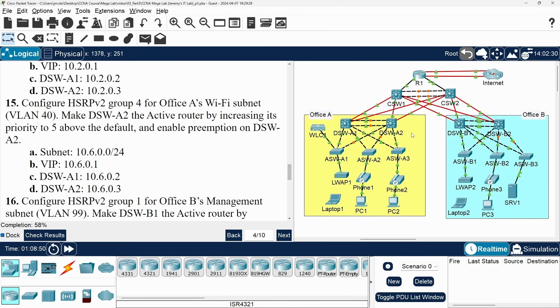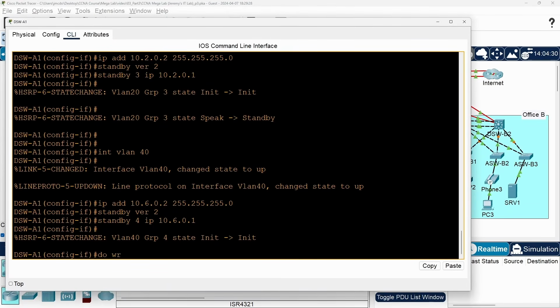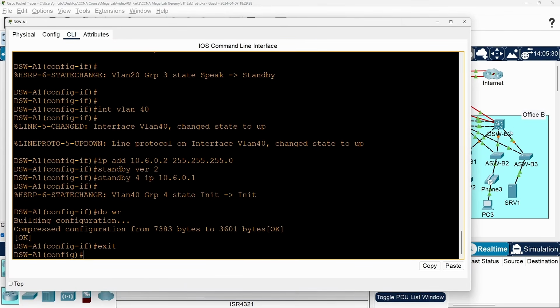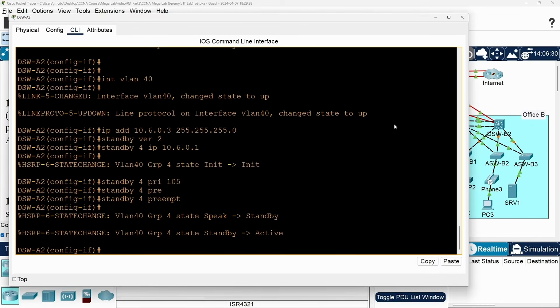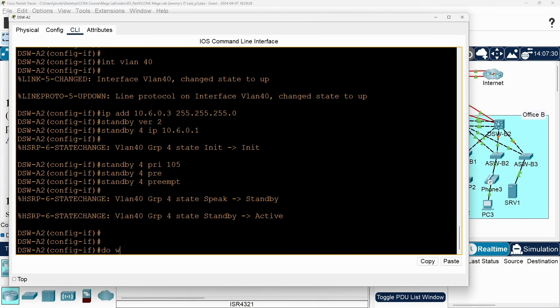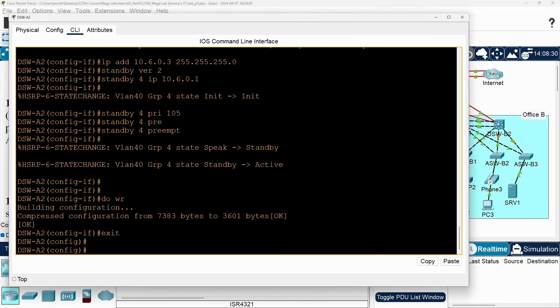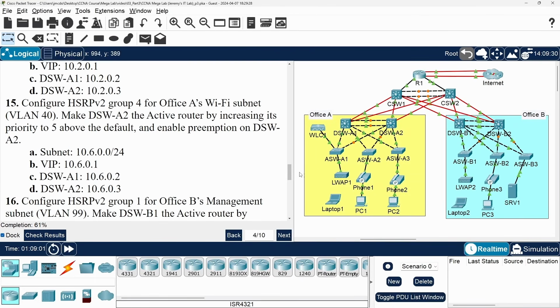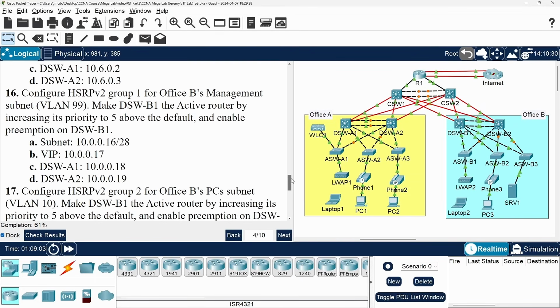3 and 4. Let me save the config with do write and exit to return to global config mode. Then I'll do the same on A2. Do write, exit. Steps 16 to 19 are the same thing, but for Office B.